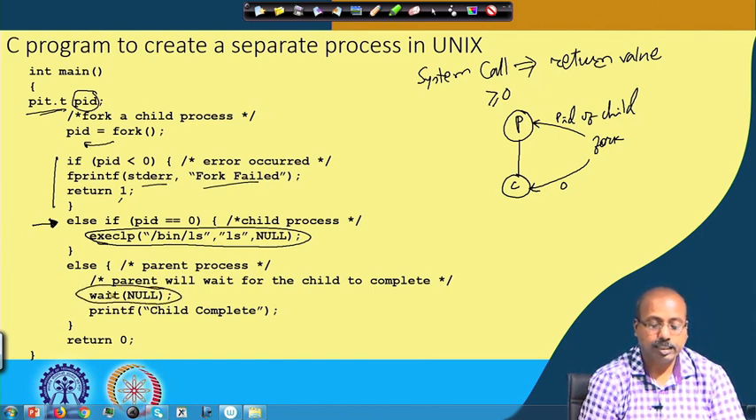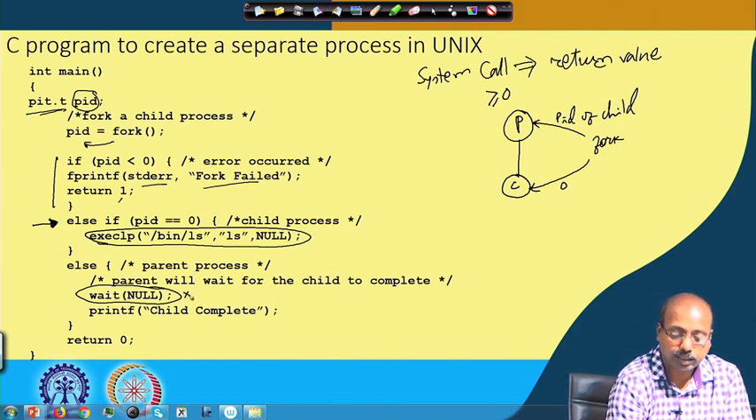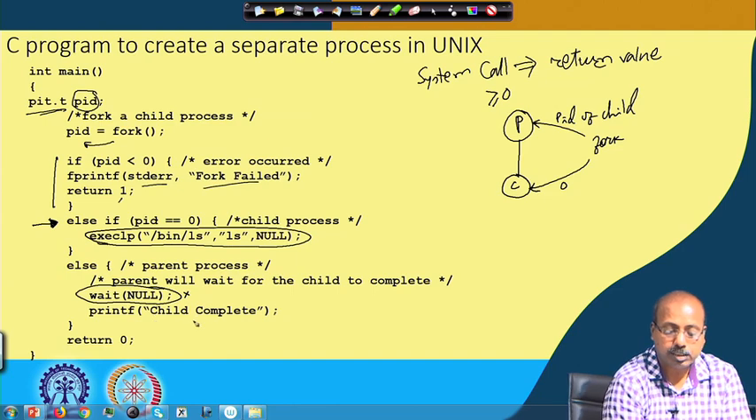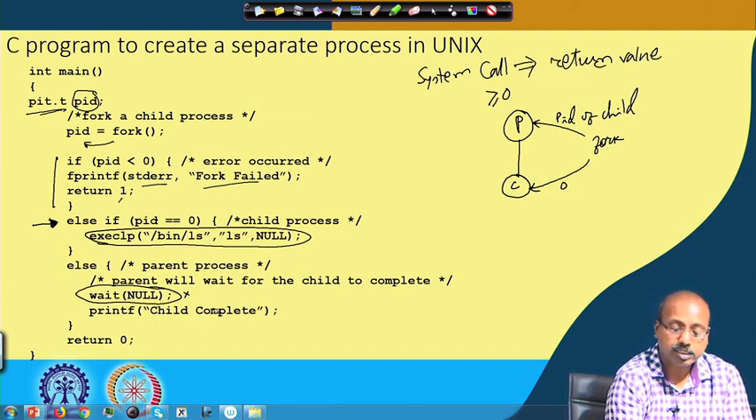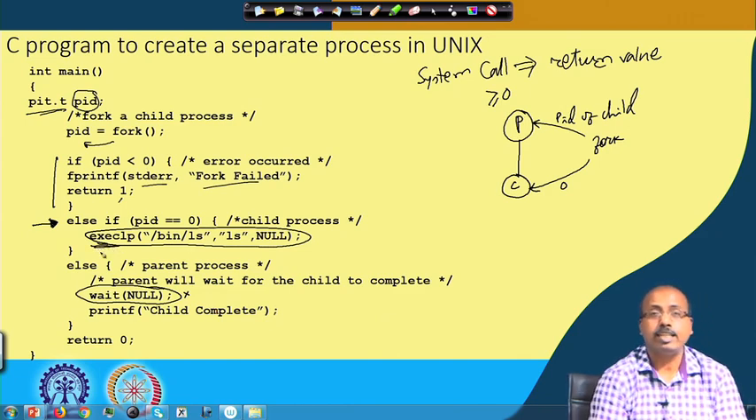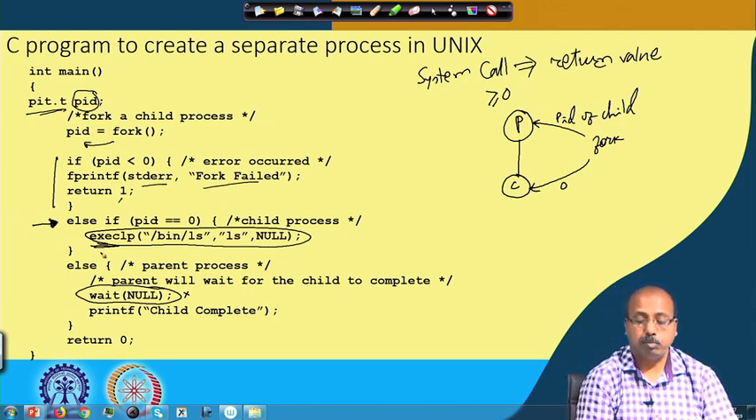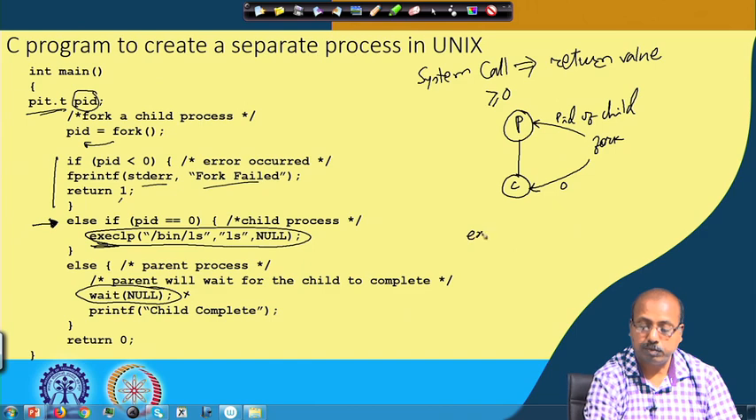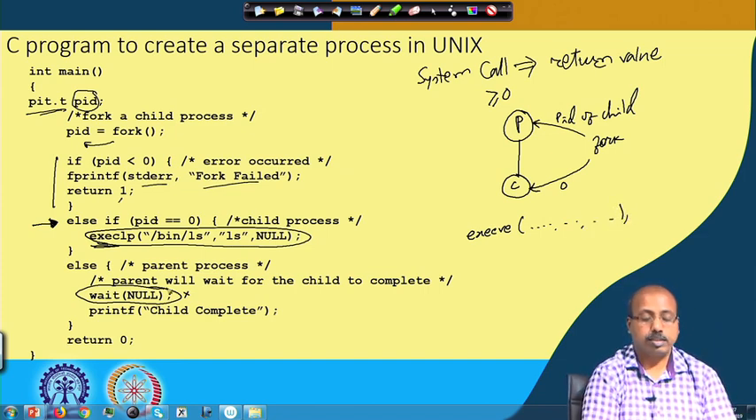It is waiting for the child to be over. If this wait statement was not there, the parent would immediately come to this statement, print child complete and come out. Whereas the child process is making a system call, execlp. execlp is a variant of exec. There are many variants of exec, and the most generalized version is execve. There are certain parameters, and there are variants of this execv that have been given different names. execlp is one such variant.